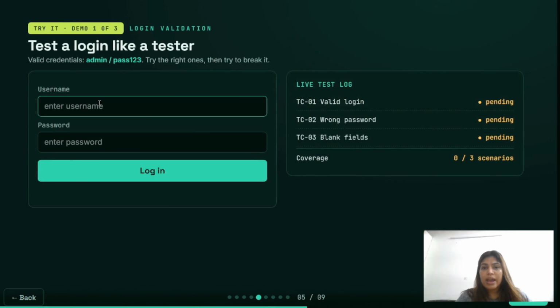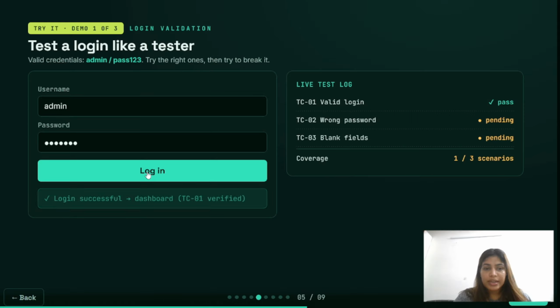Alright, so I'll first try with my valid login. Admin, pass123. Click on login and see. We have entered the dashboard. So we have verified the first test case. Now what I'll do is I'll simply change the name to admin1.